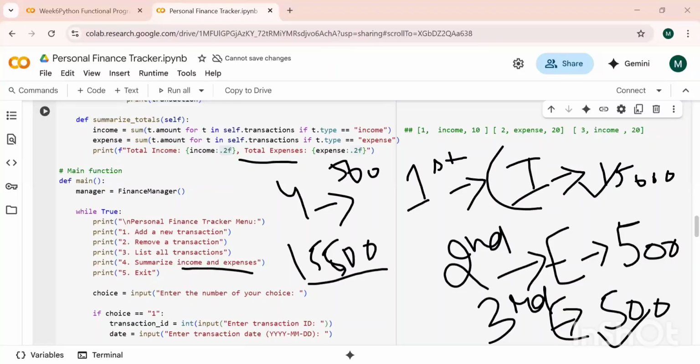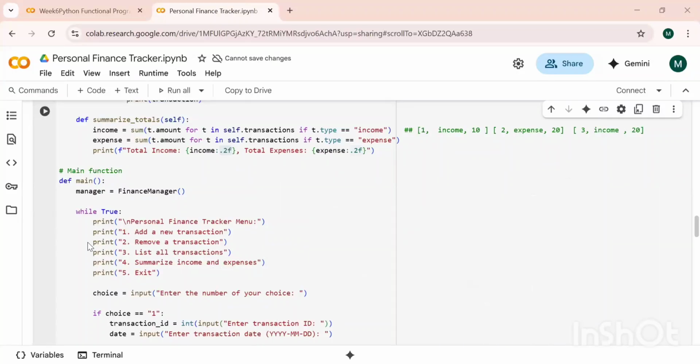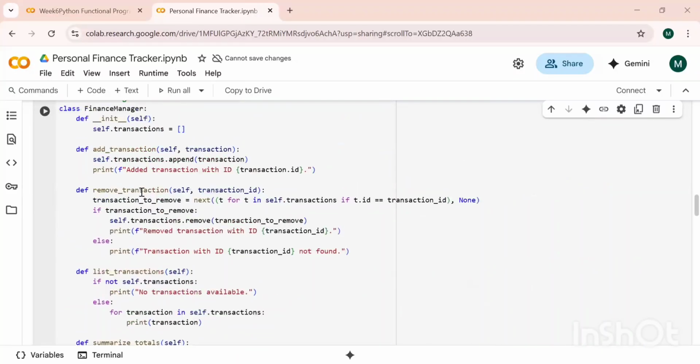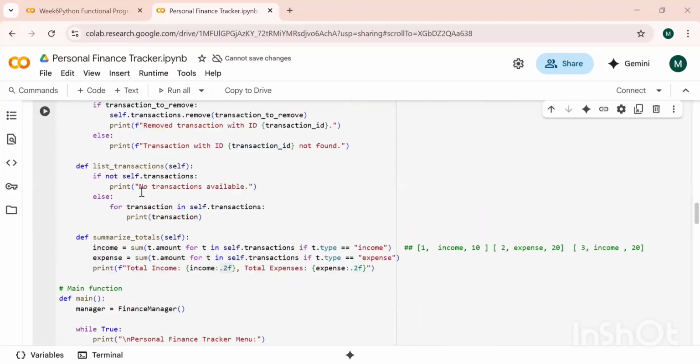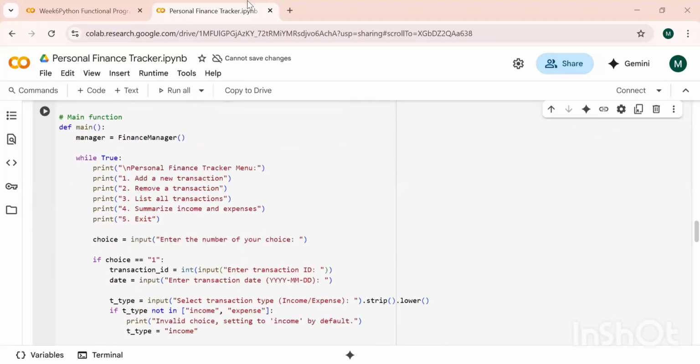Clear, Anuj, Sudha? Yes, ma'am. So it is a total of income separately and total of expense separately. Yes. Great. So guys, is everyone clear with the classes? Should I move forward?